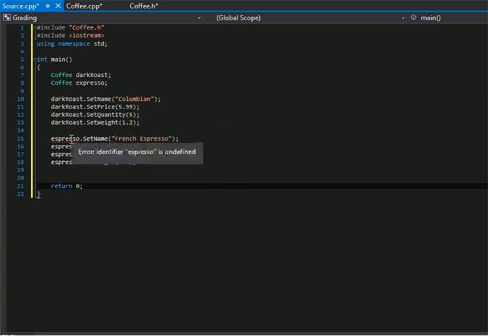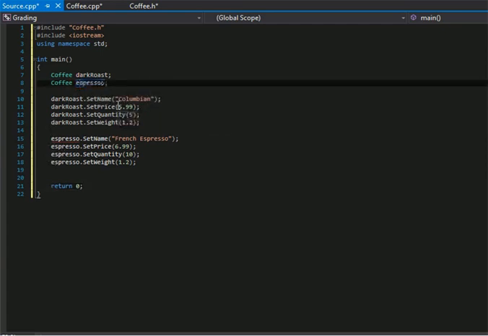Why is it complaining about my espresso? Oops, I got an X up there, one S. There we go. So now I have two distinct objects. They're calling the methods and they are not interfering with each other. They are independent objects. So when I change the name for the darkRoast object to Colombian, it's going to be Colombian, and when I set the espresso to French espresso, it's going to be espresso.